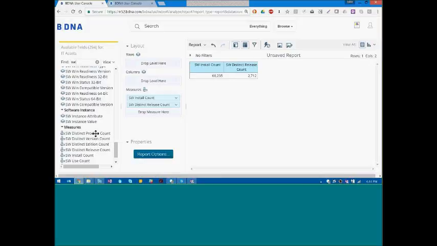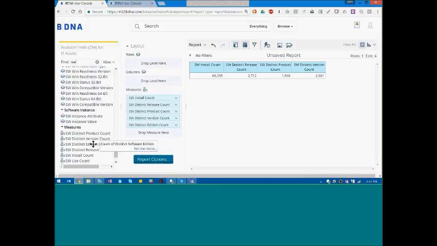I can bring in things like product counts, 1,546 uniquely identified products, and then I can look at editions and I can look at versions. So this is a very high-level view of a breakdown of the 68,235 software installations we've got, broken down into these data points. So this then lets us aggregate that from different perspectives: unique releases, unique product counts, distinct versions, as well as distinct editions.